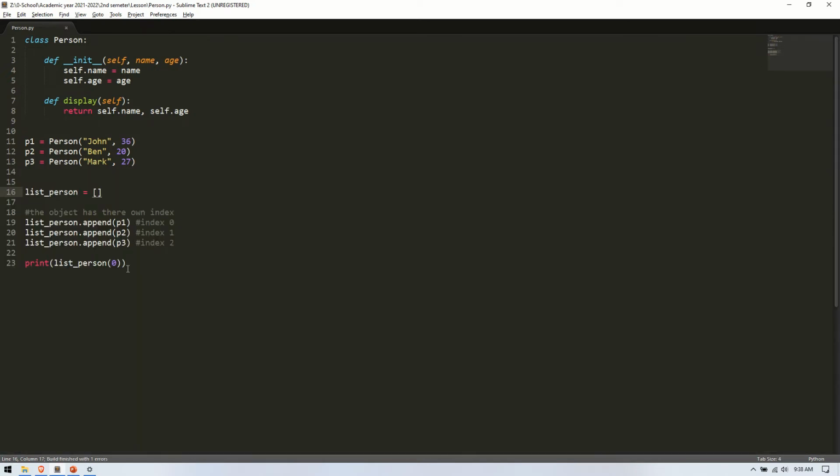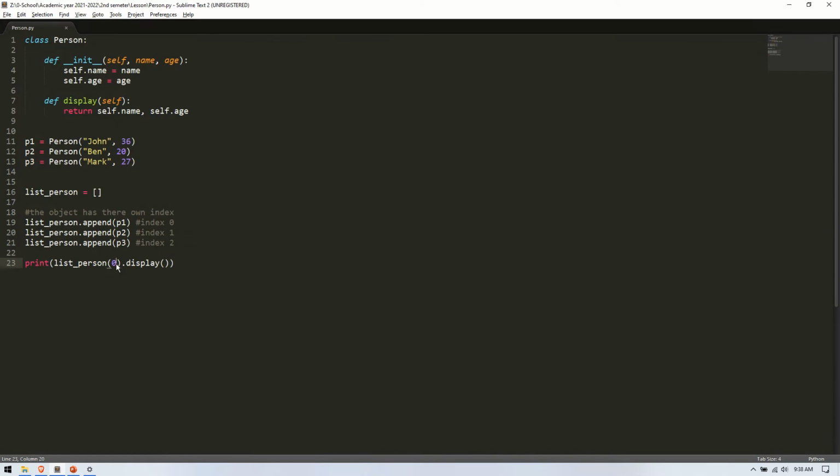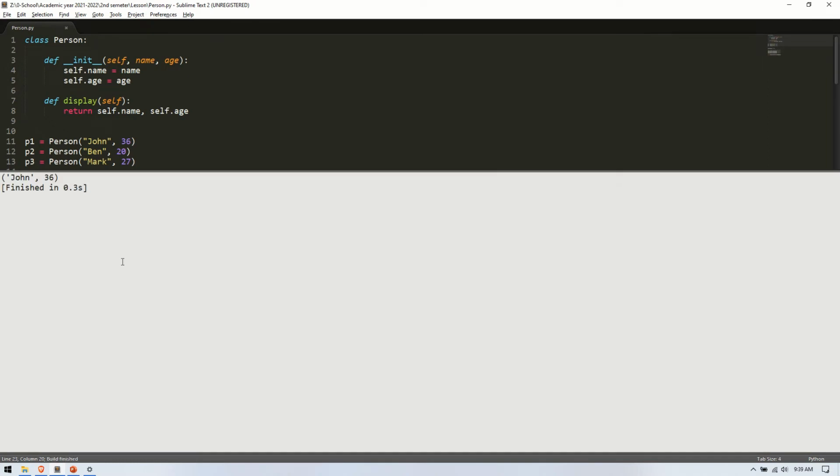Oops, sorry about the error. Forgot to call the method. Then display the method again. Okay, so I think we have an error here. Oh, okay. It should be square brackets, not parentheses. Again, and then there. The first value added is John, 36.